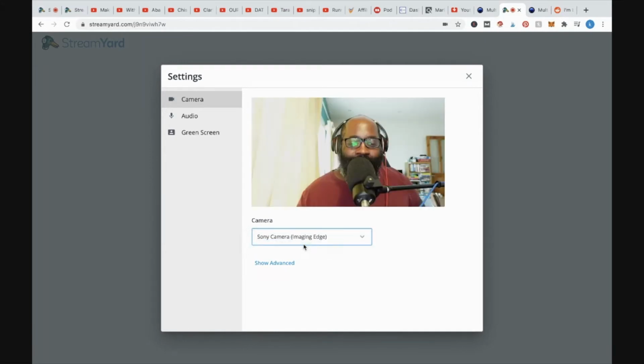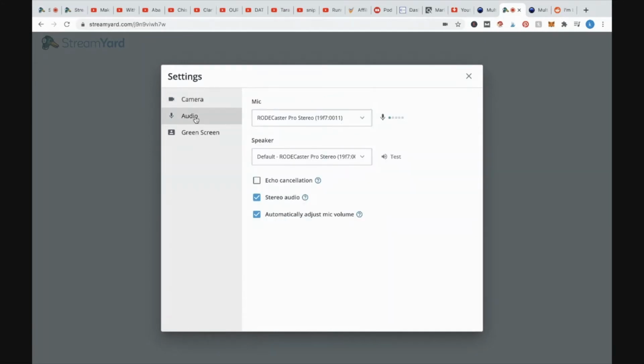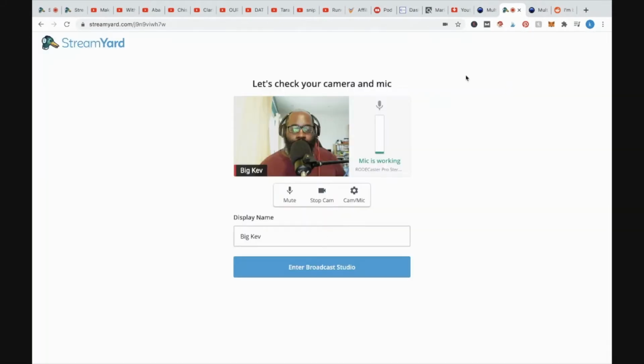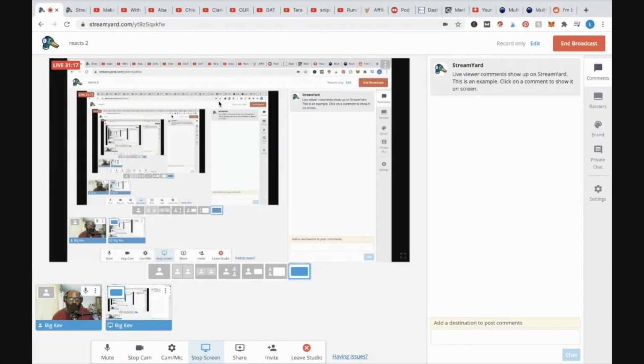And this is off my camera. You can change your microphones. I've got my settings right there. You close that if you're happy. You click broadcast to studio, and that will take you into the studio. Now, I am in the studio looking at myself.